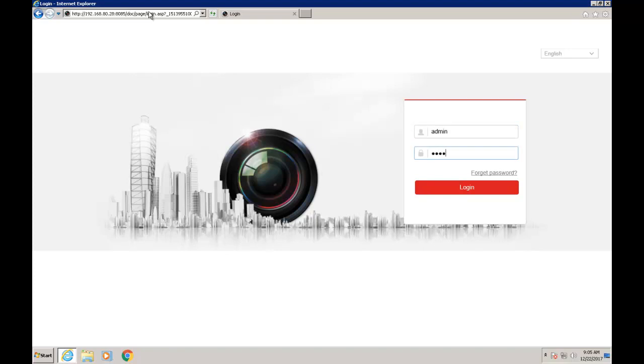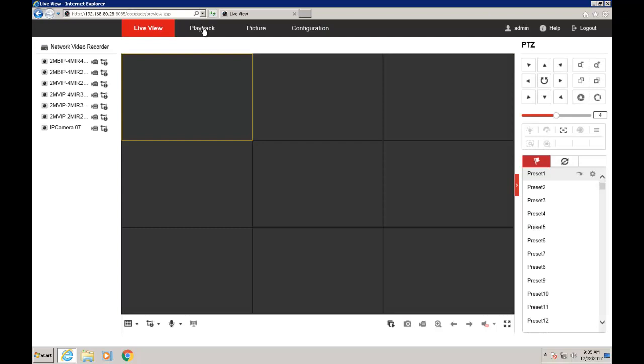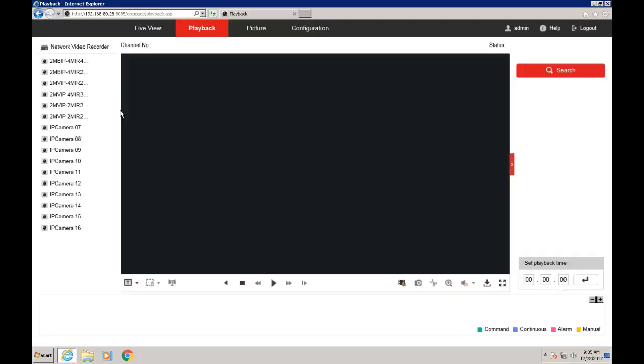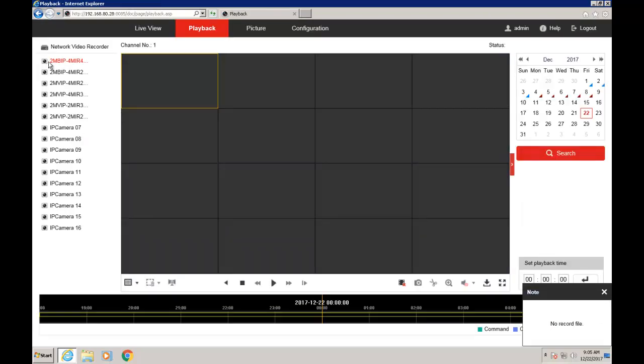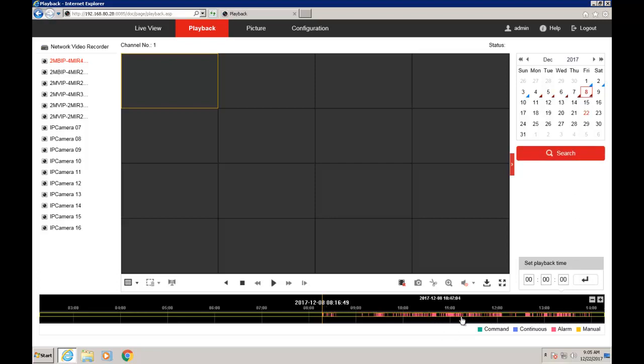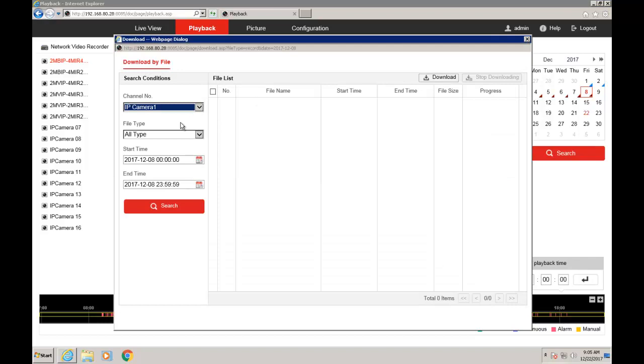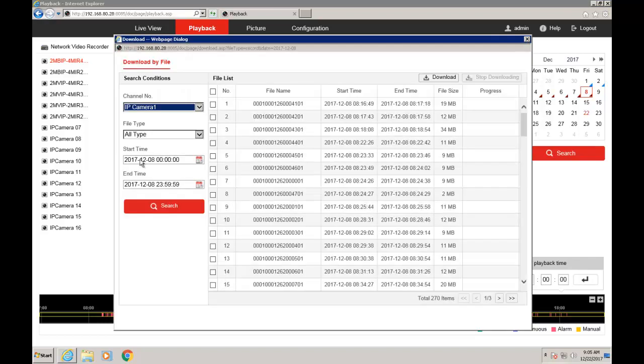So, what we're going to do is type in your IP address, type in your username and password, head over to playback, select the camera you want to play back, search for the recording, then the easiest thing to do is click the download button here.